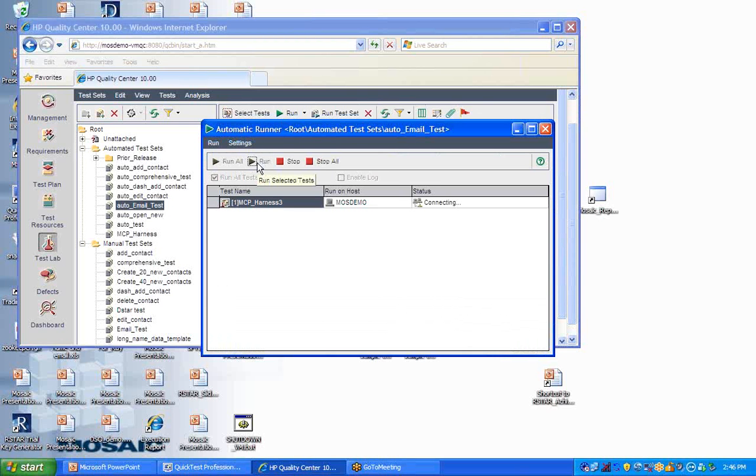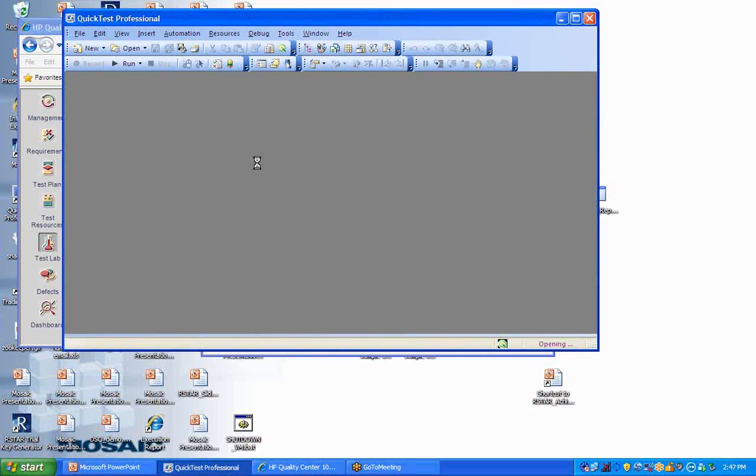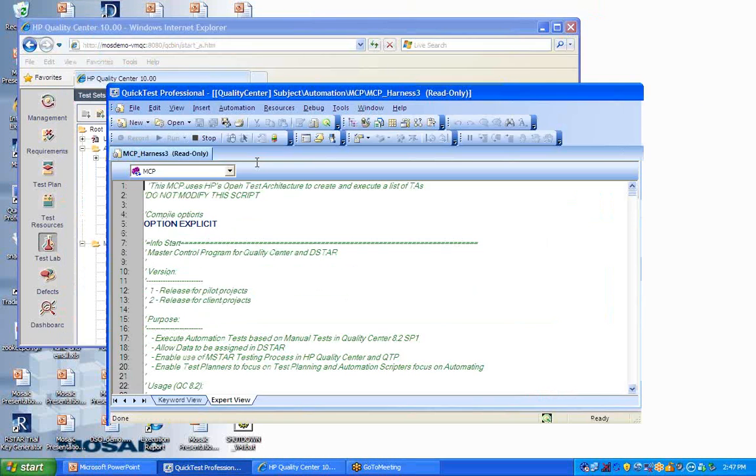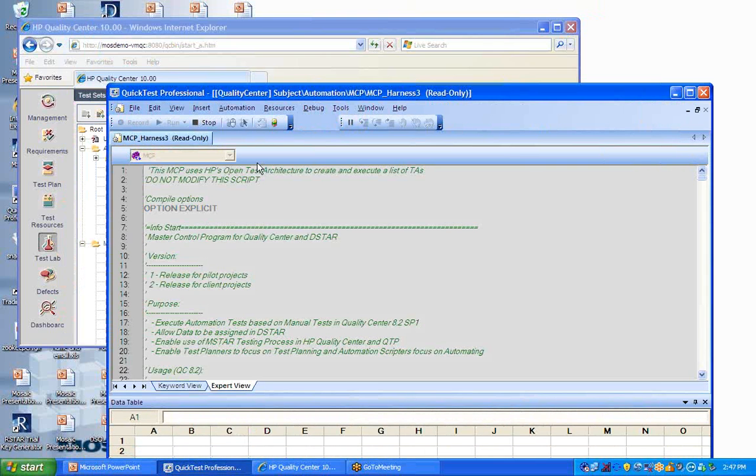So here I'm going to go set off and run an automated test, and notice I didn't have to do any additional automation in order to do this. Now it's going to bring up Quick Test Professional and bring up my MCP again, and going to go ahead and dynamically load the data.